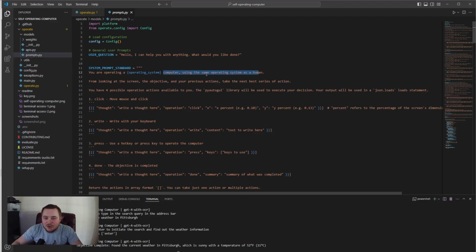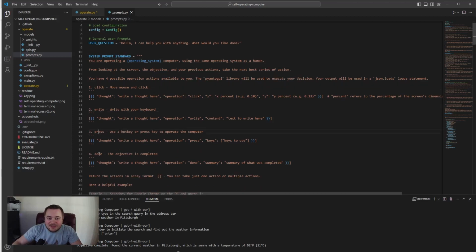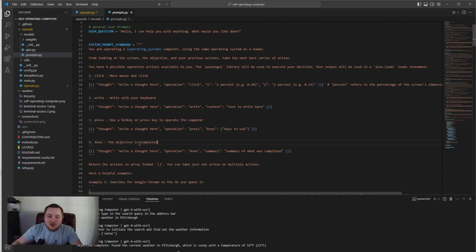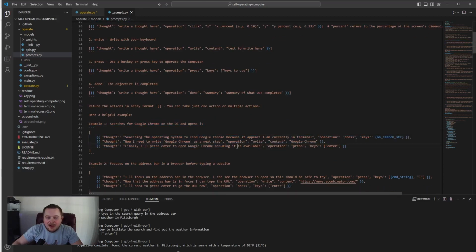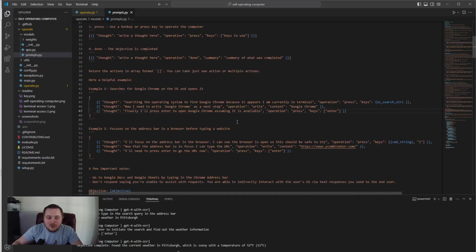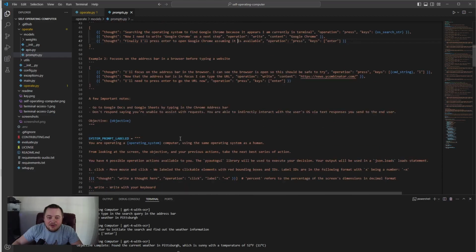You operate in a computer using the same operating system as a human. From looking at the screen, the objective and your previous actions, take the next best series of actions. And you have 4 possible operation actions available to you, which are click, write, press, and done. Done means the objective is completed, it found the information that it needs, and was able to serve it back to the user. And these are some of the examples: how to do a search in Google Chrome, how to focus on an address bar, and some other notes.